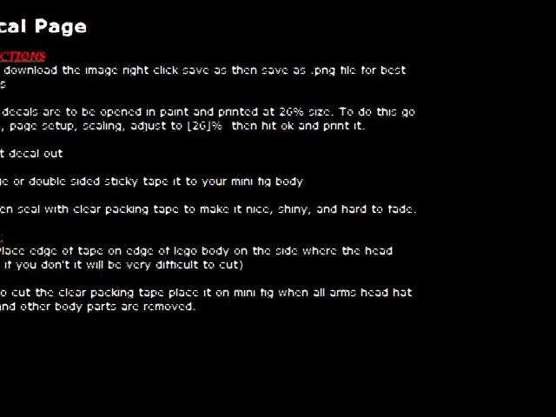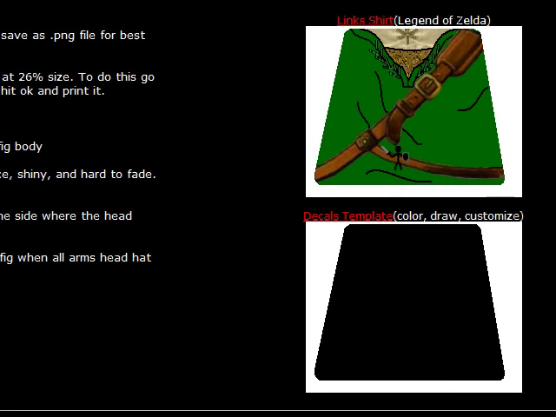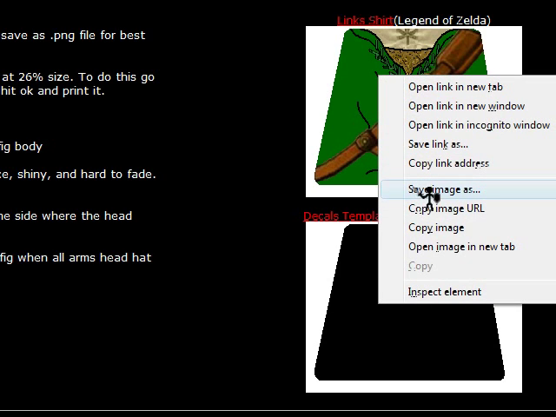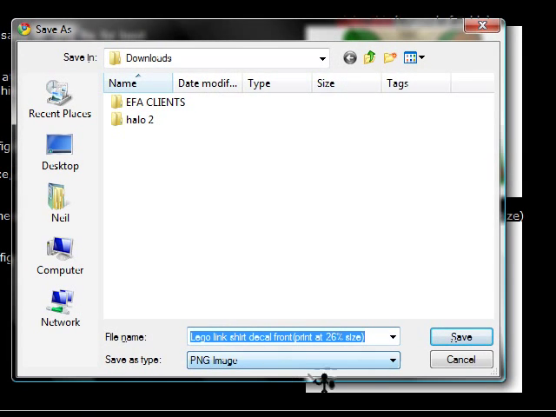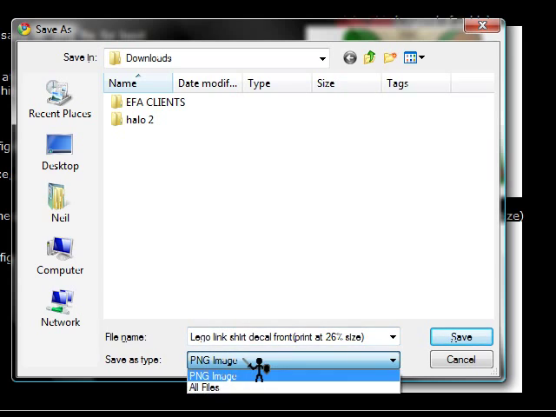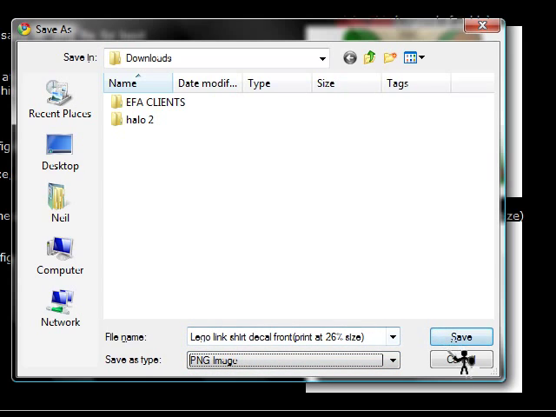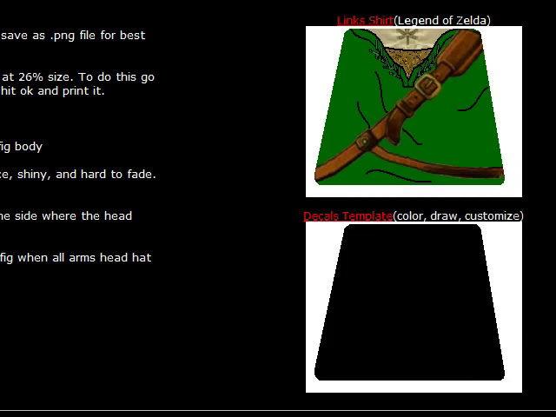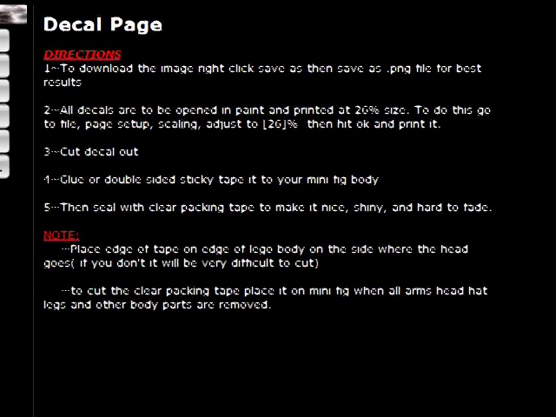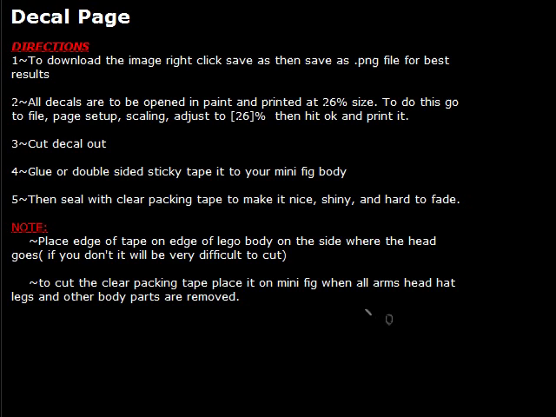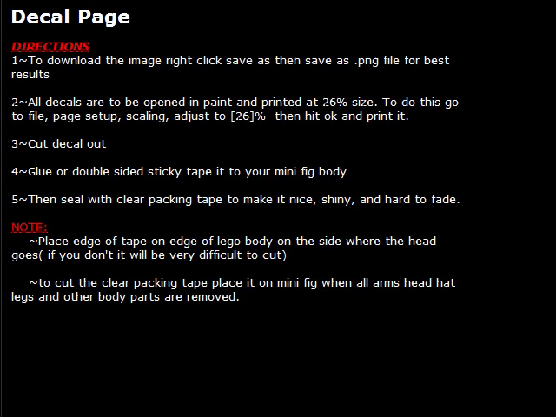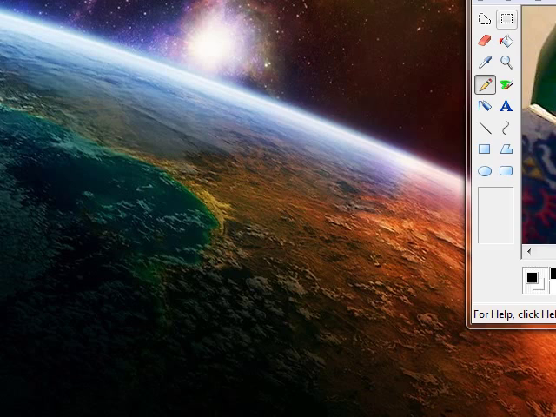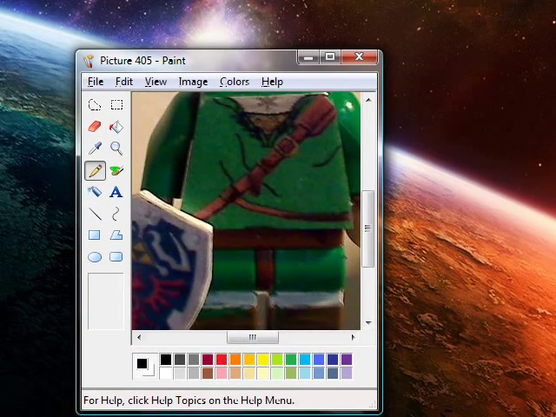Those are the directions when you get there, and so then go to Link's shirt right here, right click, save image as, and then save it as a PNG right here, you can see here. Okay, then when you save it, you will take it, print it at 26% size, cut it out, and follow these directions. So your end result will look like what I just showed you right here.